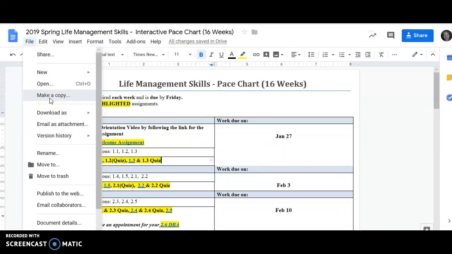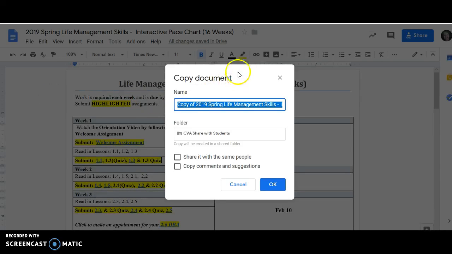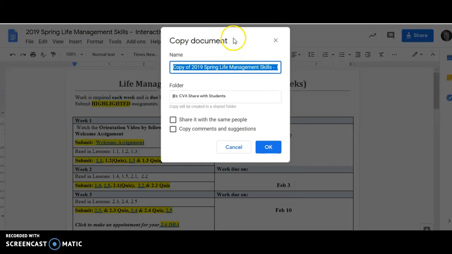Click make a copy, and you've got a pop-up. I'm going to move this a little bit because it tends to get down a little too far. Now, you notice it says copy of. You want to get rid of copy of. So click in that name box, highlight copy of, and delete it. Reason being is that everything in your Google Drive is listed alphanumerically, and by the time you get done, you don't want more and more copies of copy of, copy of.